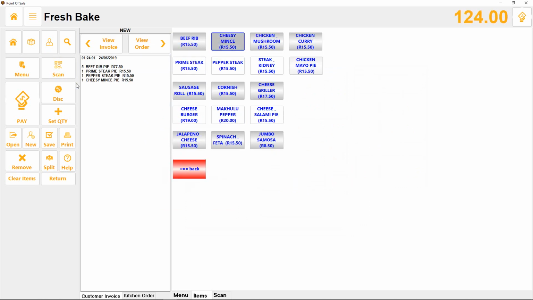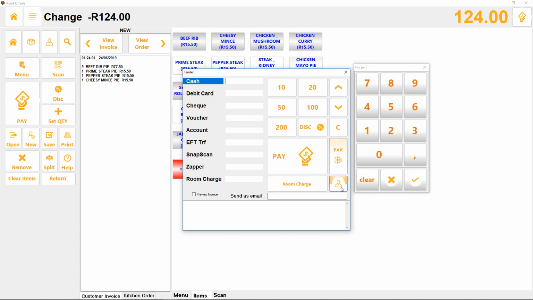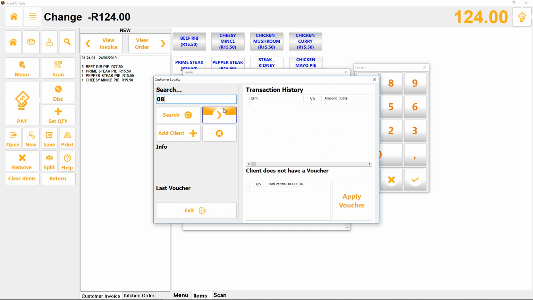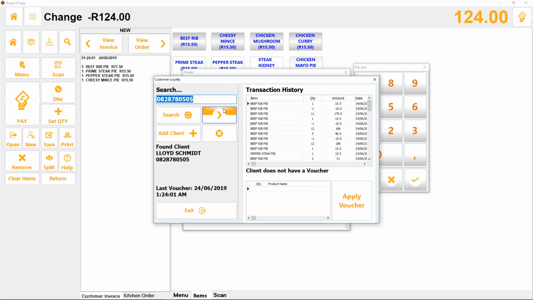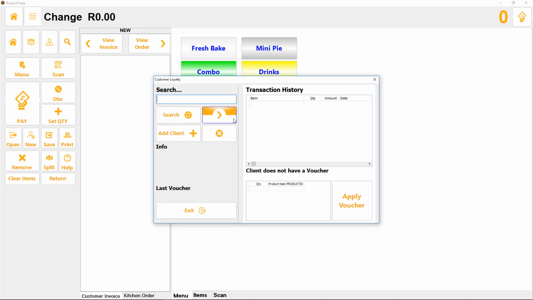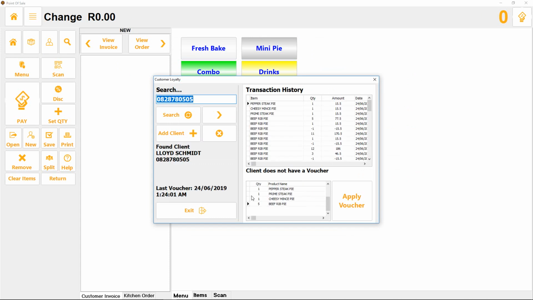Let's do another one. Let's ring up some pies, and we go to pay. There's also a client loyalty button added here, and it's just a bit easier to add it here, so it doesn't matter when you add it, just as long as you click this button, you'll see the top customer Lloyd is now being displayed, and we can close the sale off. Staying on this screen, we can see some items are listed here. It's just grouping it. Client does not have a voucher yet, so we cannot add the voucher.